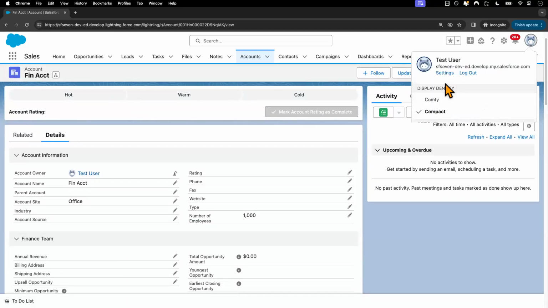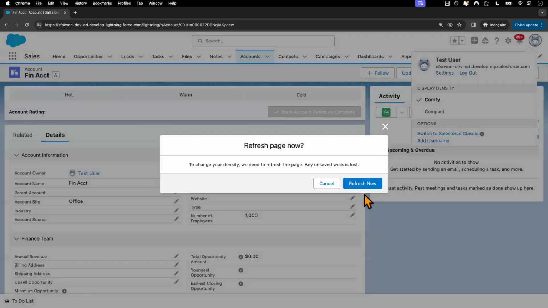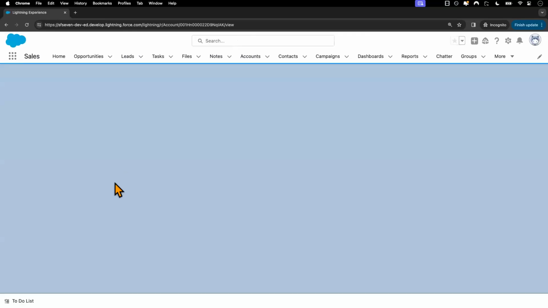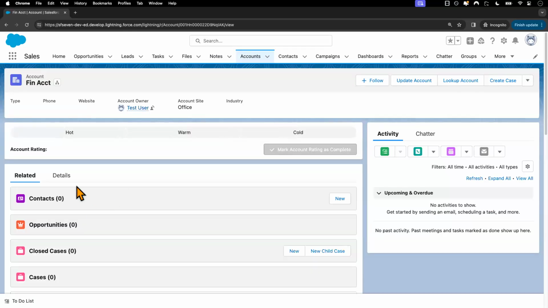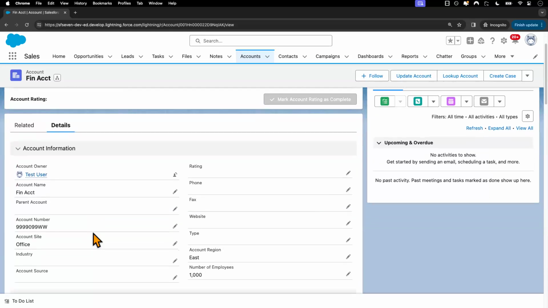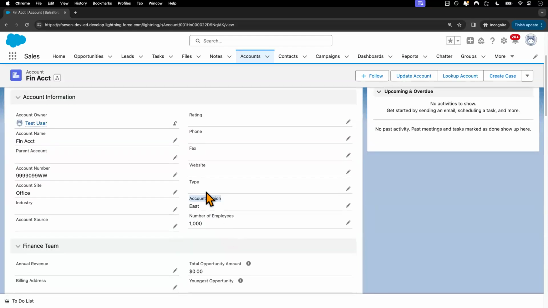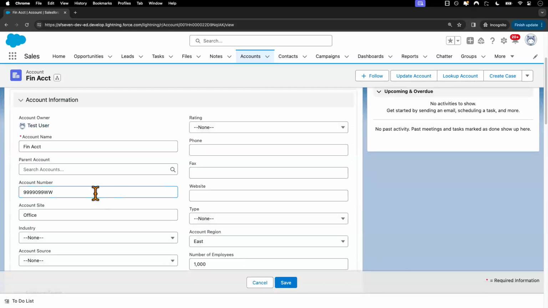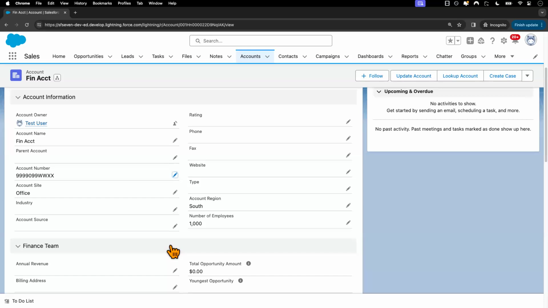Let's do a refresh here. This particular account might have a different page layout. So here it is. Account number field is here. Account region field is here. So what I can do is now go ahead and update this. All right. So this is when that particular permission bypasses field level security.